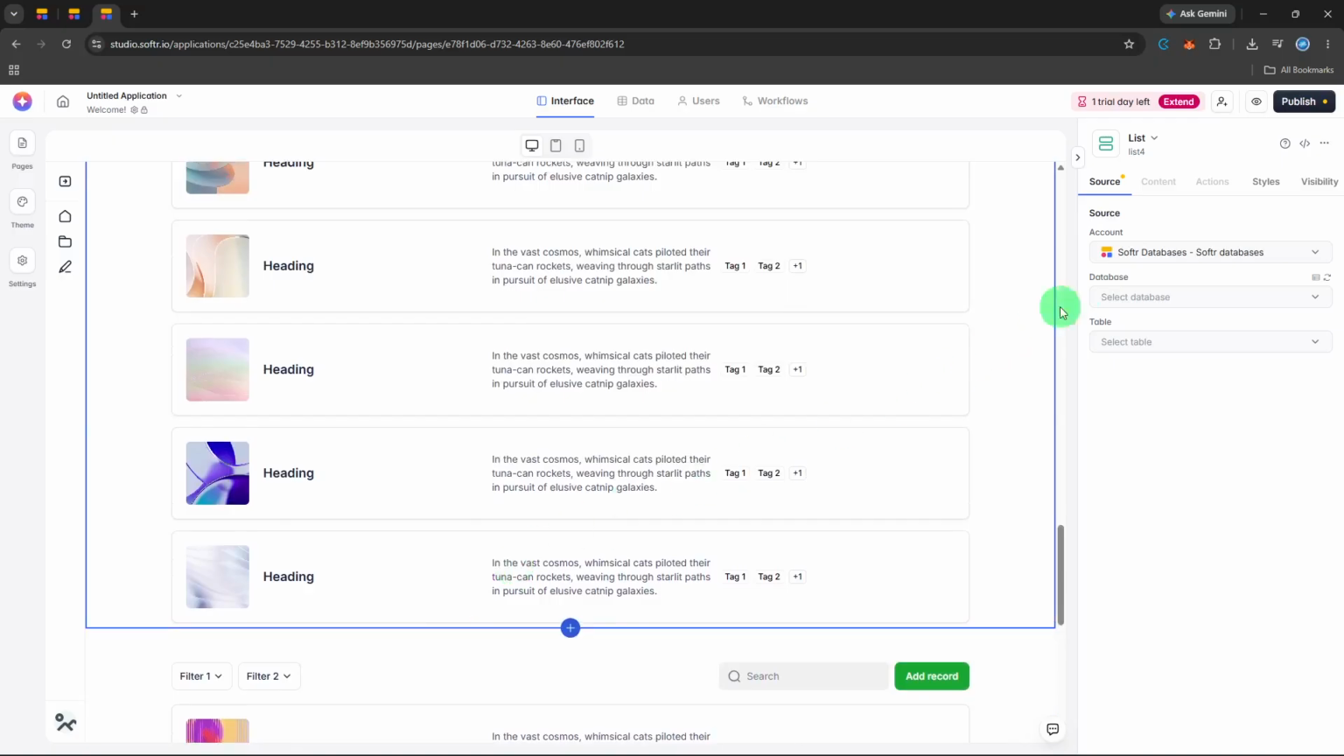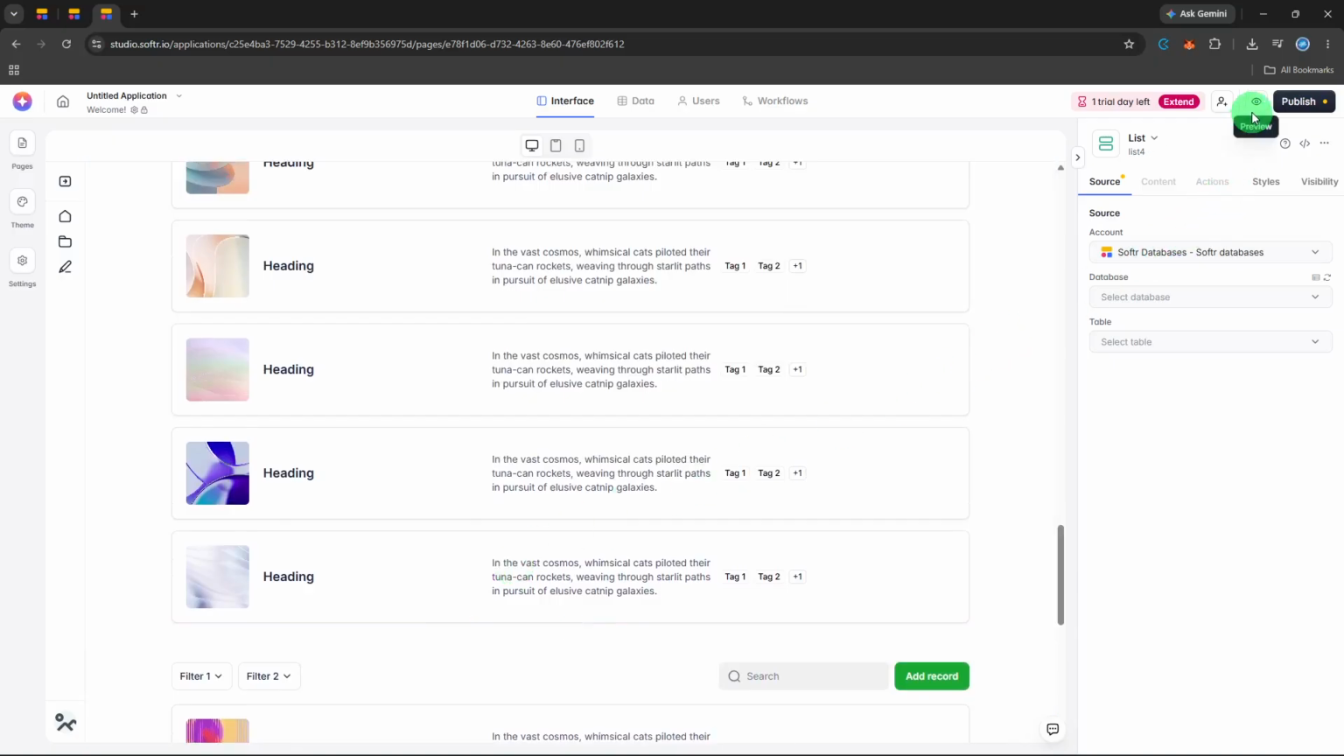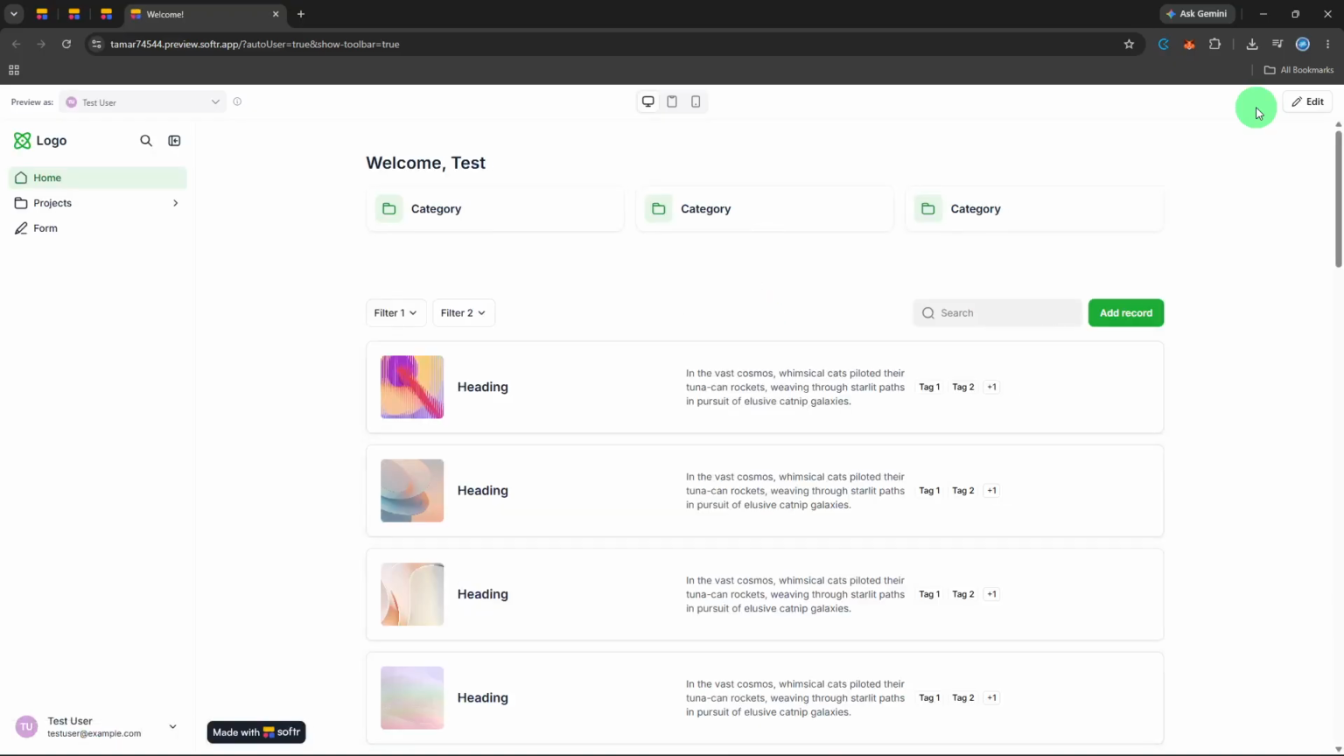When you're happy with the overall look, click the preview button in the top right corner of the builder. This opens your application in a new tab just as a visitor would see it. Preview mode is essential because the editing interface itself has some overlays and menus that can distort how colors actually appear. In preview, you get an honest view of your design. Spend a few moments scrolling through your pages, clicking buttons and checking forms to ensure everything looks cohesive.